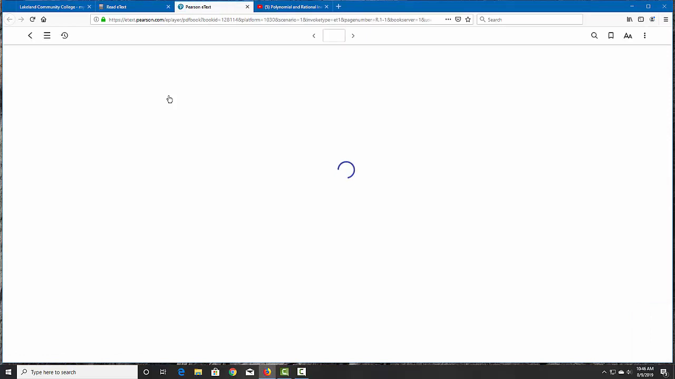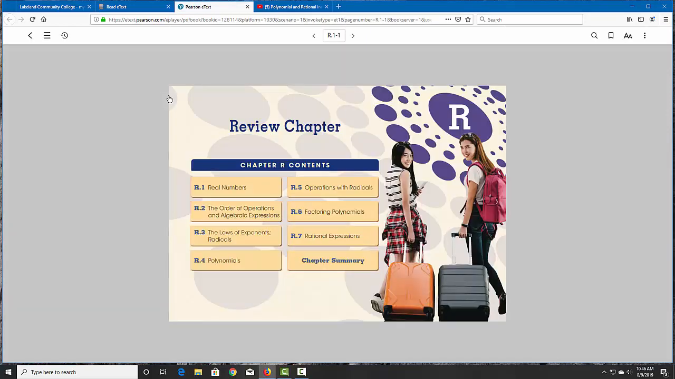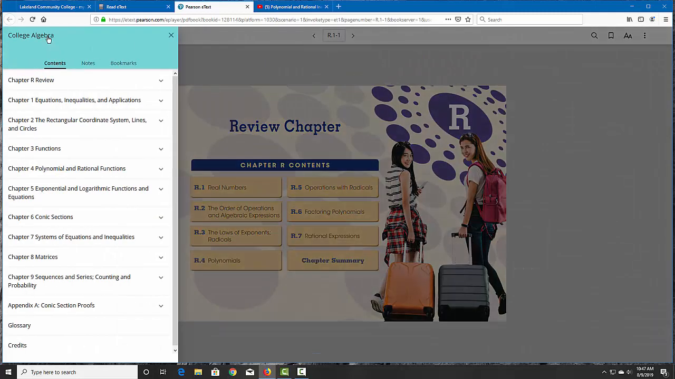So, I click on the EText. It's going to open it in a new tab. This may take a little bit. All right, so I need to find where my chapters are. Okay, it's under the menu. So, here's your menu. You click on the menu and it opens up. You can see each chapter.